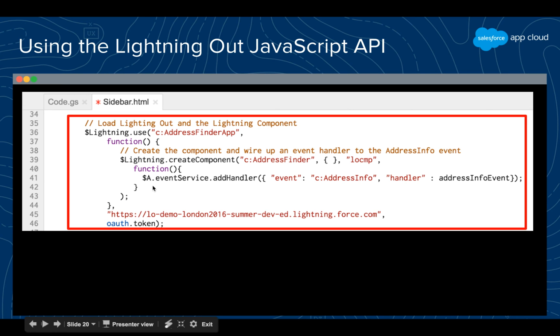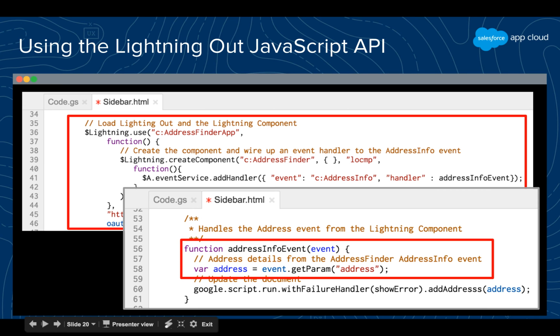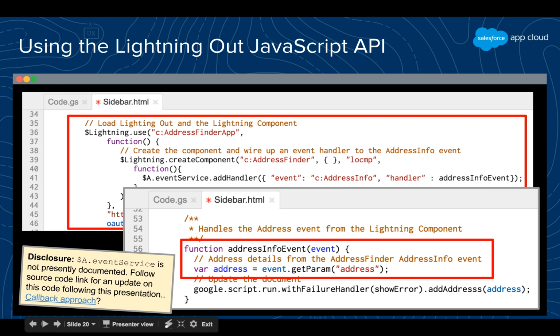I'm using something called $A.eventService here. In full disclosure, that is not presently documented, as I came to discover just shortly before presenting this deck. It's something I'll follow up with probably in the blog for this video or at a later date, once Salesforce confirm what the ideal approach is. The best recommendation I've had from Salesforce is a kind of callback approach. There's a link here that talks about how to make that work.